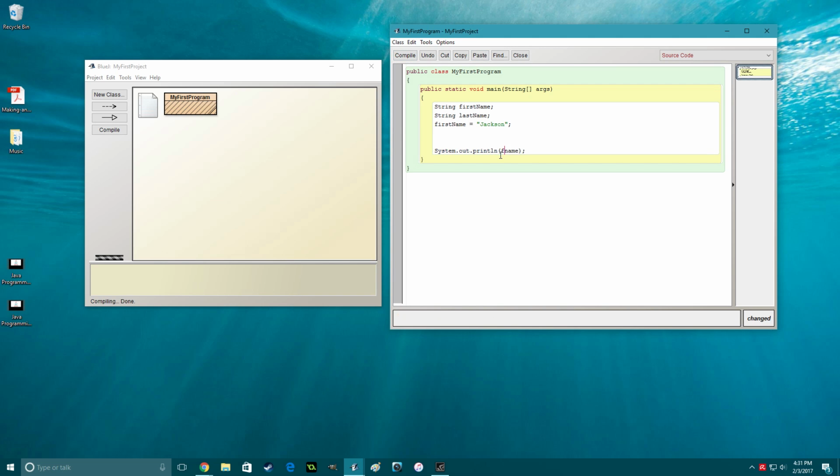Oh, we gotta fix this part over here too. Alright, and so we have that. So now we have firstName, lastName is declared, but again, because lastName isn't instantiated, there's no information being stored within it. It's not going to happen, and because we're not printing it, it's not going to happen.